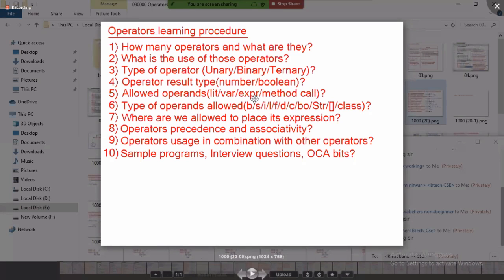Next, you are allowed to place a literal, variable, expression or method call as an operand. Then what type of operands are allowed? You want to find less than or greater than, so tell me which types of values you can say are less than or greater than. Can I say number type values are less than or greater than? Yes: byte, short, int, long, float, double, any of these 6 number types. Plus, can I say a char is less than or greater than? Yes, because a character can also be represented as a number. So byte to char, all 7 data types are allowed as an operand.